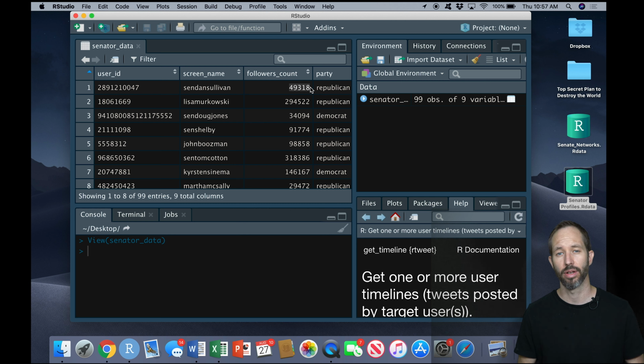So in today's tutorial, we're going to try to plot the social network of senators. There's 100 US senators, and we're going to try to look at whether they follow each other on Twitter or not, as a simple kind of toy example to get us started.